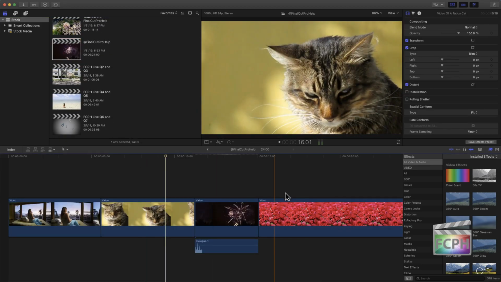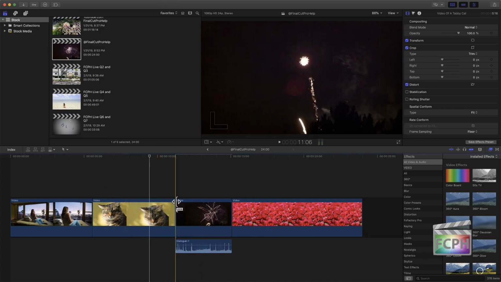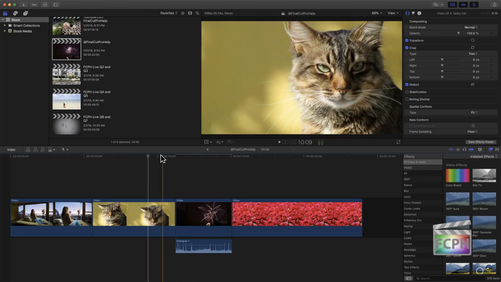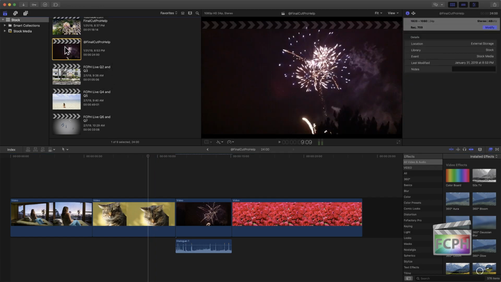So for example, I just have some random shots here on the project. What if I wanted to share this to Instagram as a square video? To do that, you're going to have to convert this project to a square project. And it's pretty straightforward. You just select the project.